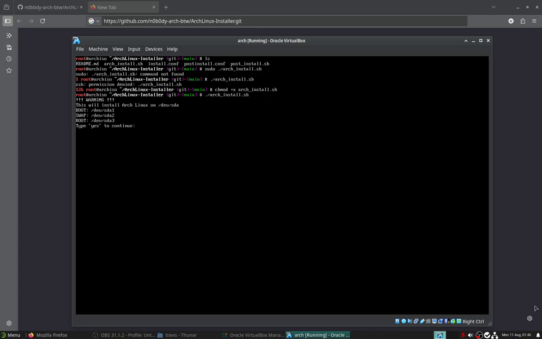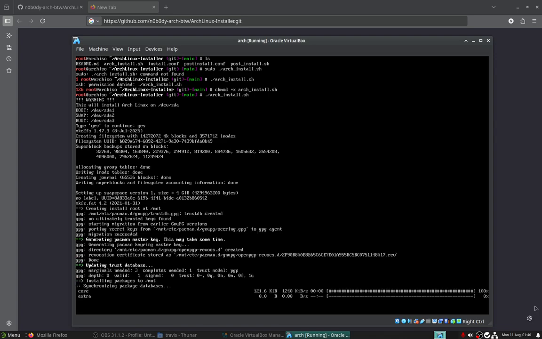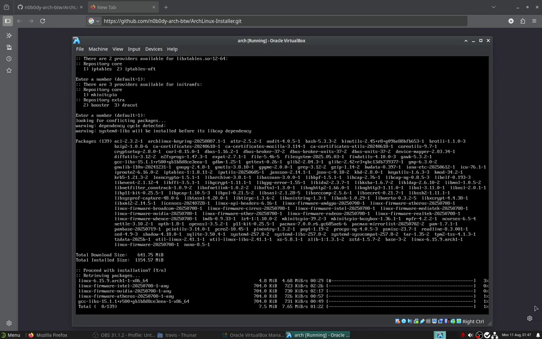And it will say, warning, this will install Arch Linux on /dev/sda: boot is sda1, swap is sda2, and root is sda3, and then to continue, type yes. We want to continue. If you don't want to continue, then just type no. And there we go. So now it's going to start installing Arch Linux, as you can see.